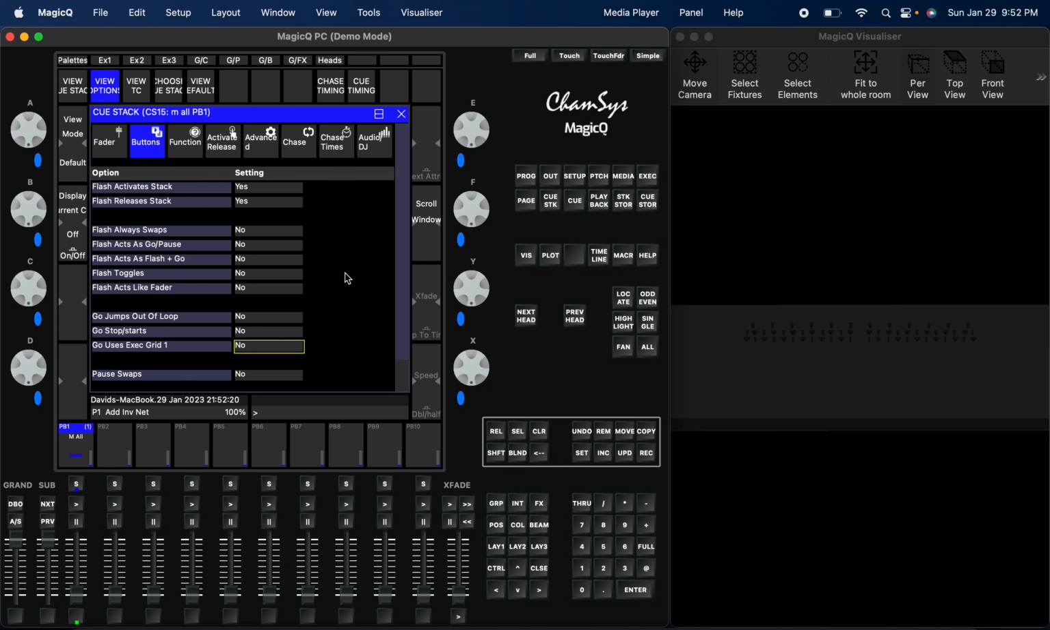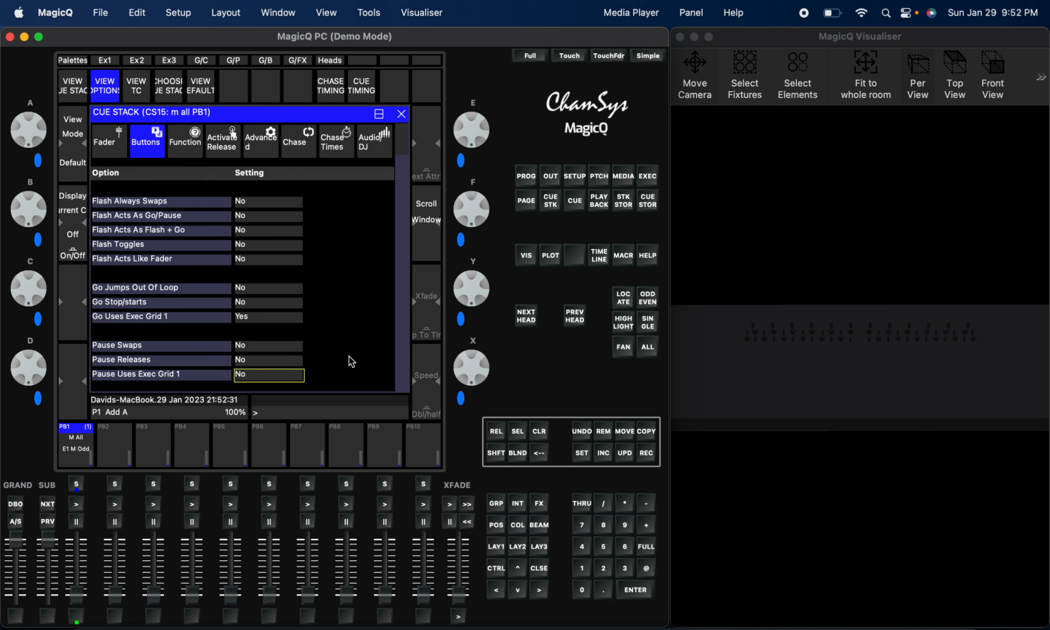And here is the key to that execute page number 1. If we go all the way down to go uses execute grid number 1, I'm going to click on enter, change that to yes, and you see it pop up right here. We're going to go all the way to the bottom, hit yes. For pause, uses execute grid number 1. And now we see we got these 2 cues. Let's go ahead and activate this cue, and we see that these are not selected.